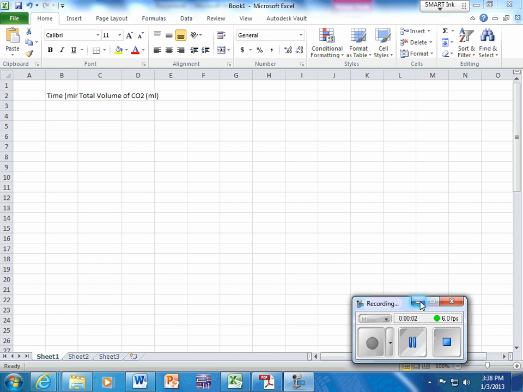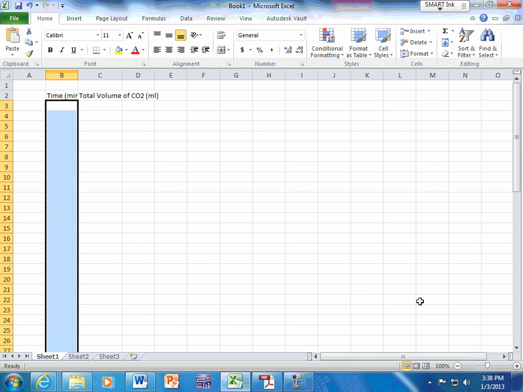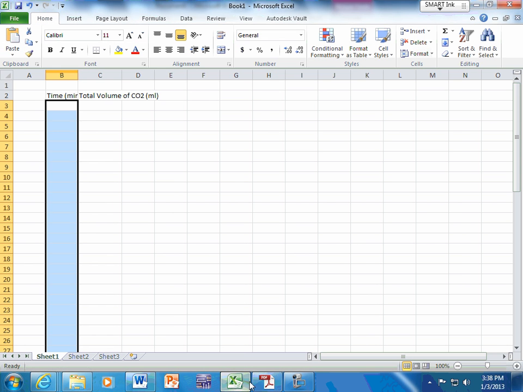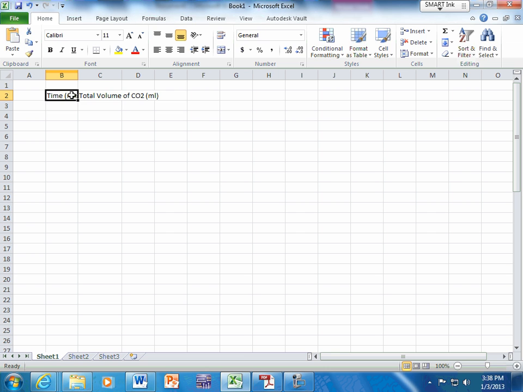Hey, Mr. B, I'm going to use Microsoft Excel to show you how I can make this graph and then import it into Microsoft Word. So in Excel, you type in your time in minutes, and typically you would have "MIN" in parentheses for minutes, and then you type in your total volume of CO2 for the yeast respiration lab and your units again.